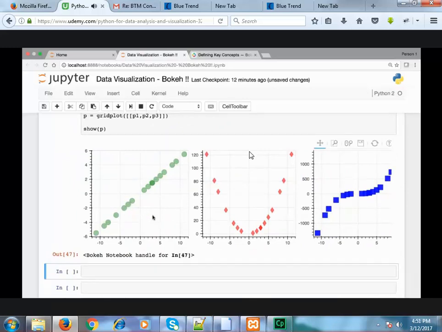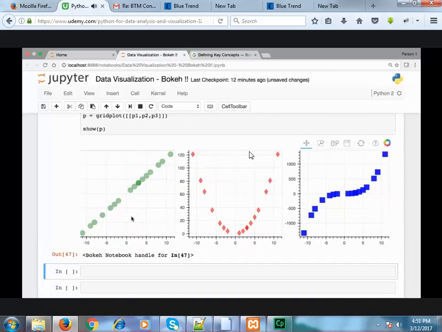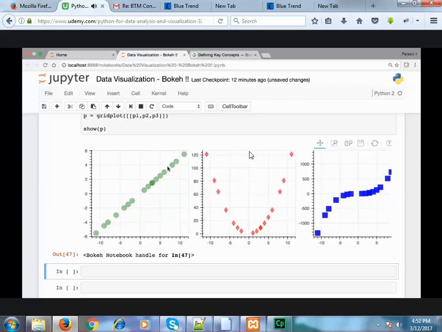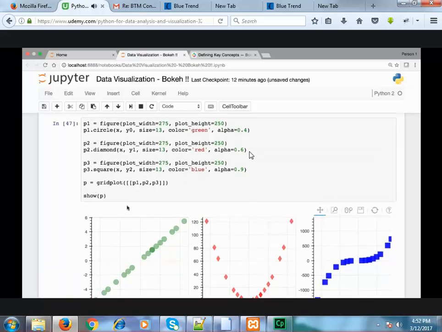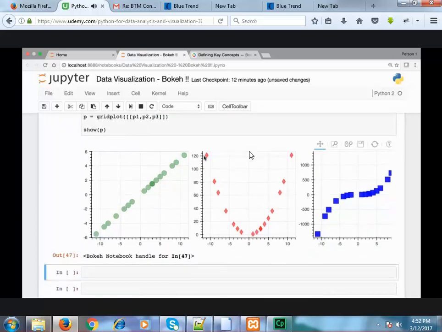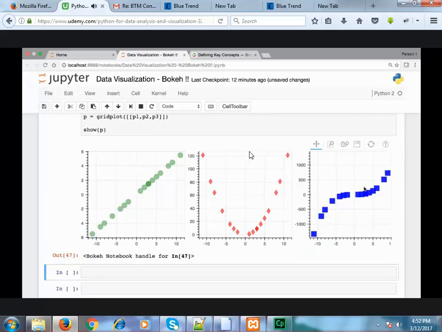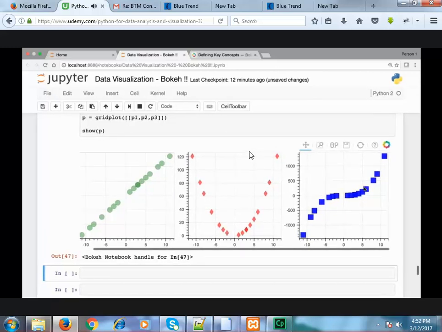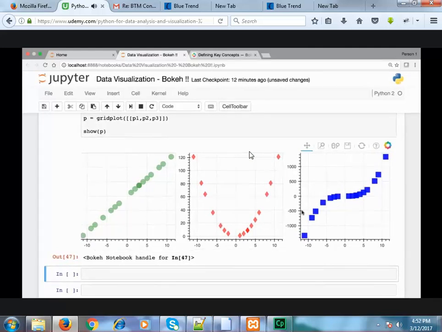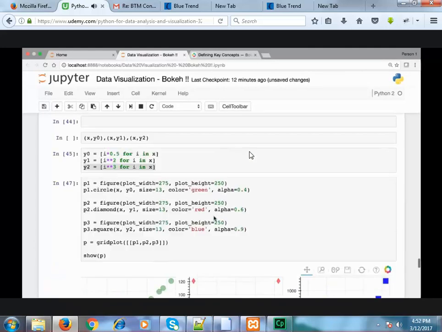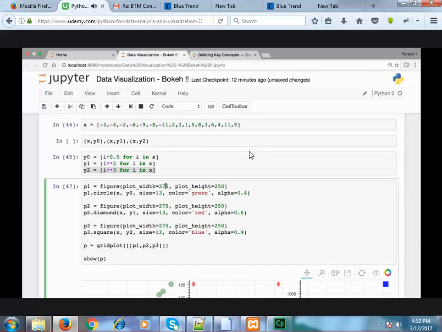Okay, now we have a nice grid plot here, right? So this is our first figure in our grid plot, which is x and x times 0.5. The second grid plot is x squared, and the third one is x cubed. So here we see we have to scroll to the right and left to see the entire grid plot. So the width is a little bit bigger, so let's change it.